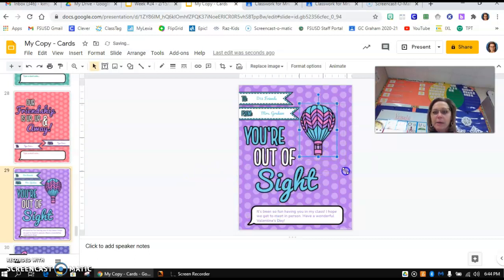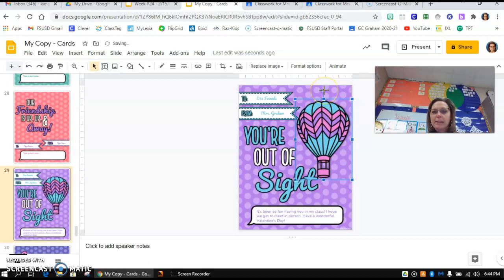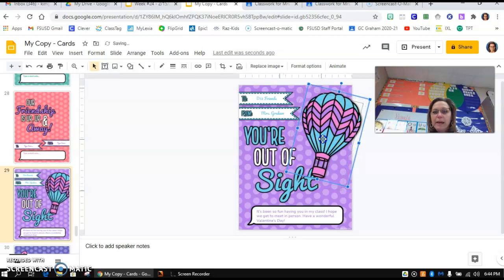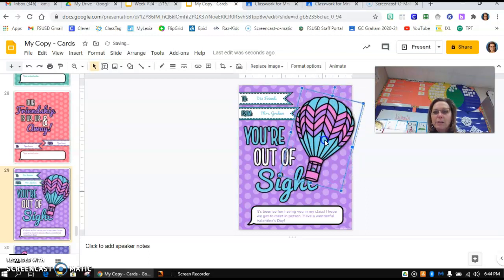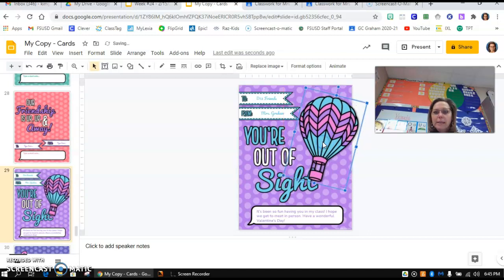I'm going to make it a little bit bigger. And then to rotate it, I go up here to get that little dot with the little plus sign, and I'm going to rotate it a little bit like this. I think I want it to be a little bit bigger. Maybe it would be cute and fun to have it go off the page just a little bit, have that be cut off because I can still see it.